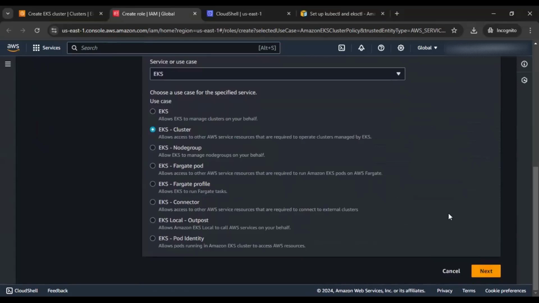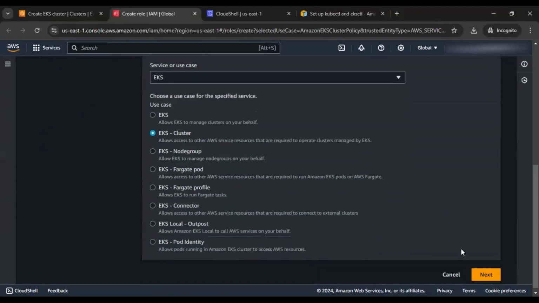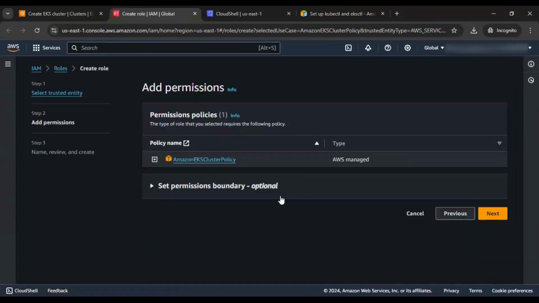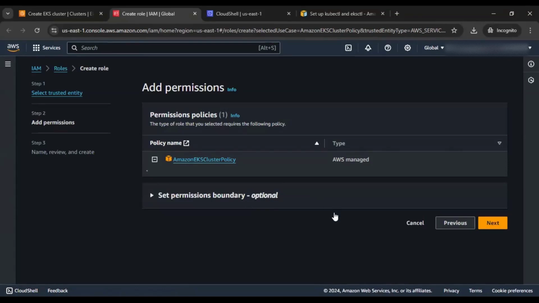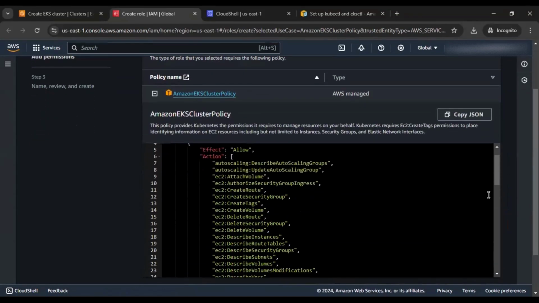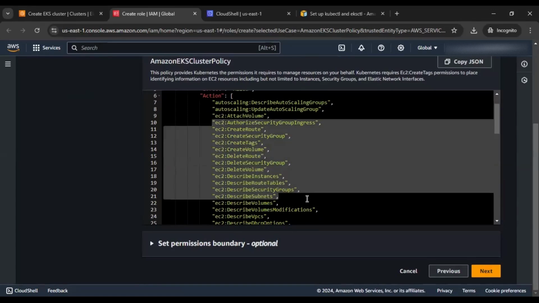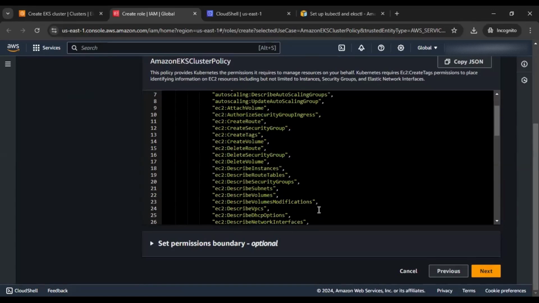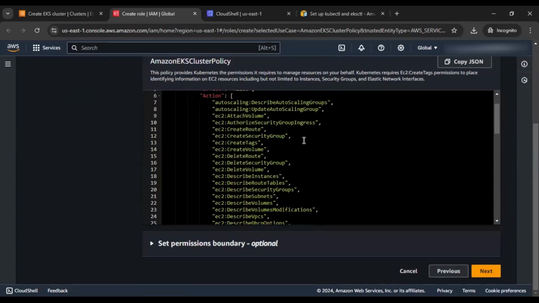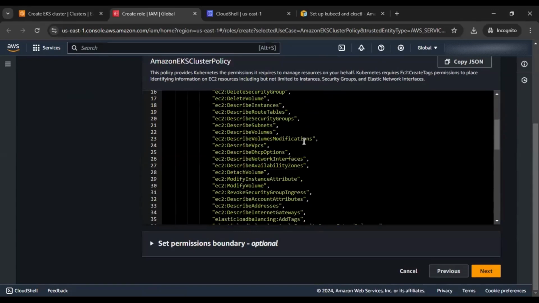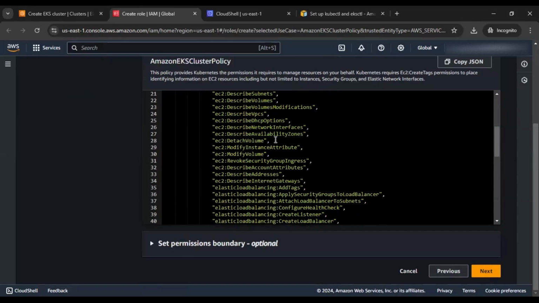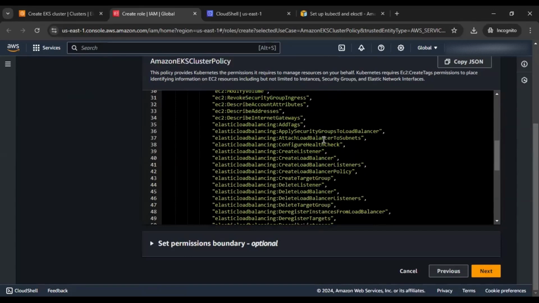So we can click next, and we already see that the EKS cluster policy is already selected. If we look at what exactly this cluster policy is, we can see that it basically has all these EC2 permissions, like describe subnets, describe volumes, create security groups, create roles. All these EC2 permissions are there. Detach volume, describe availability zones. All these things are there.